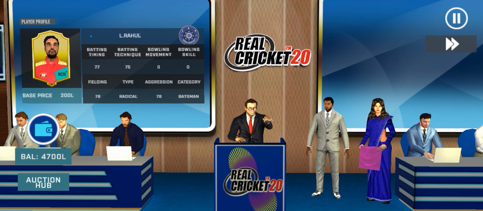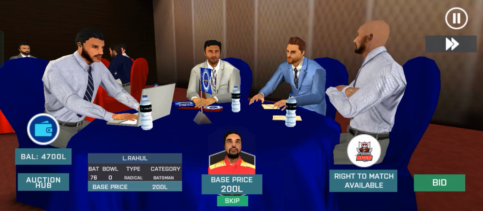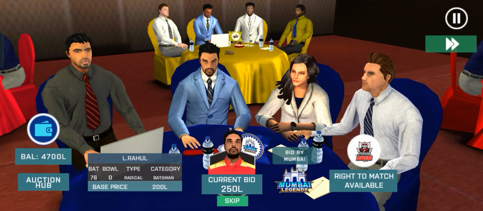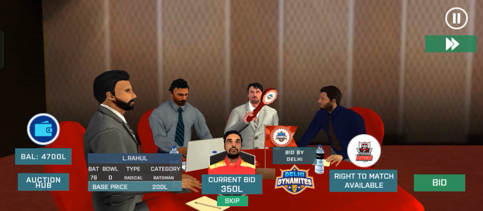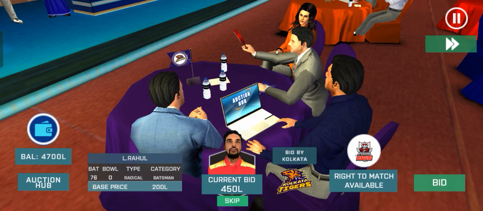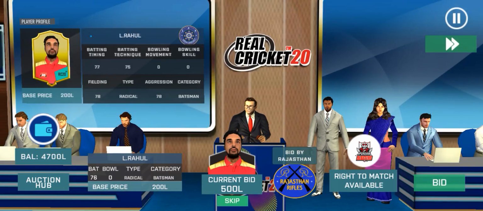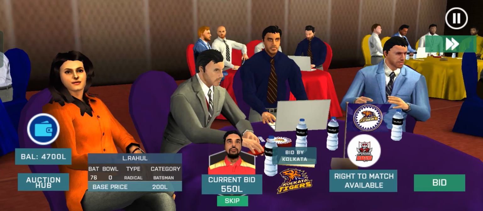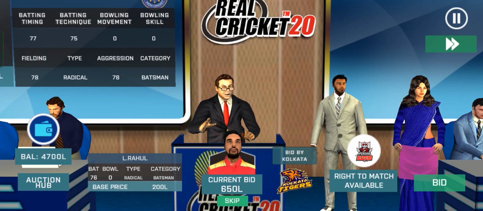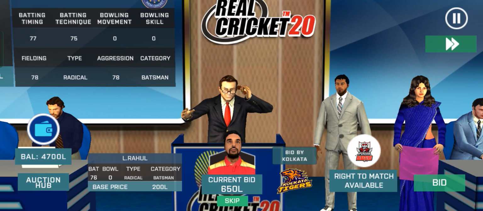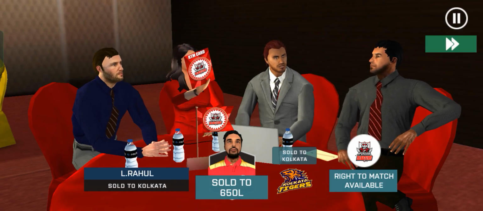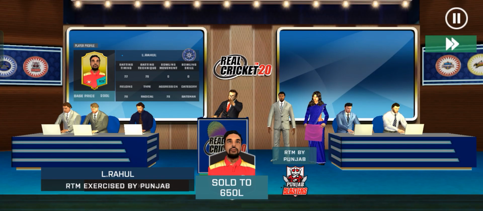The next player is the Indian batsman. And I'm asking for 200 lakh. Welcome Rajasthan. 250 lakh, in come Mumbai. 300 lakh. 350 lakh. 400. Do we have any more bidders? 450. 500 lakh. Do we have any more bidders? 550. 600 lakh. 650. Are there any more bids? Any more bids? Last chance now. And the player with Kolkata. Would the franchise like to retain the player using their RTM card? Right, they've used their RTM. And the Punjab.